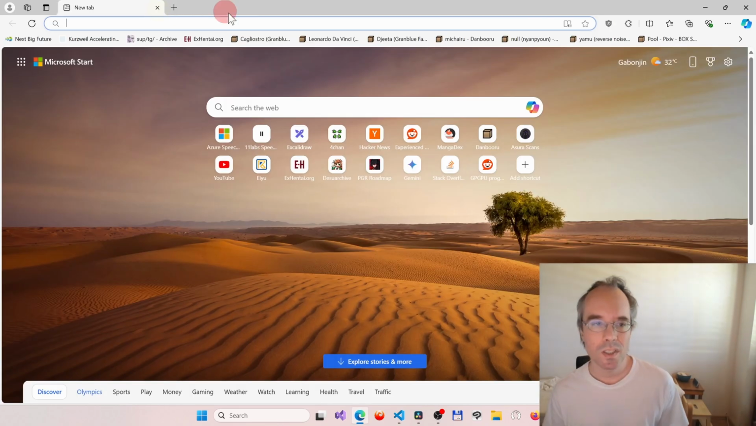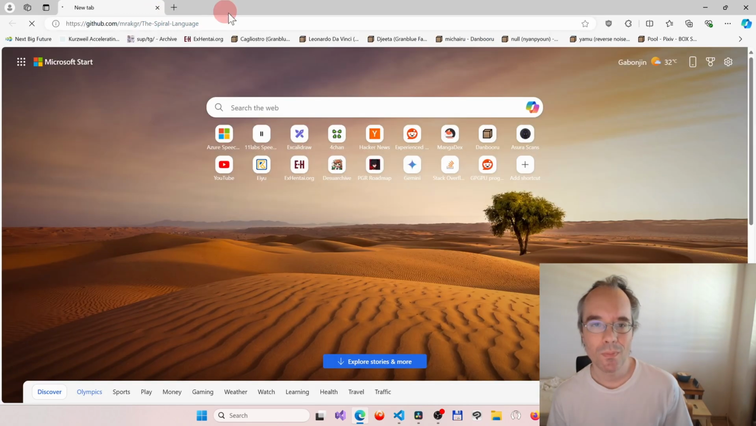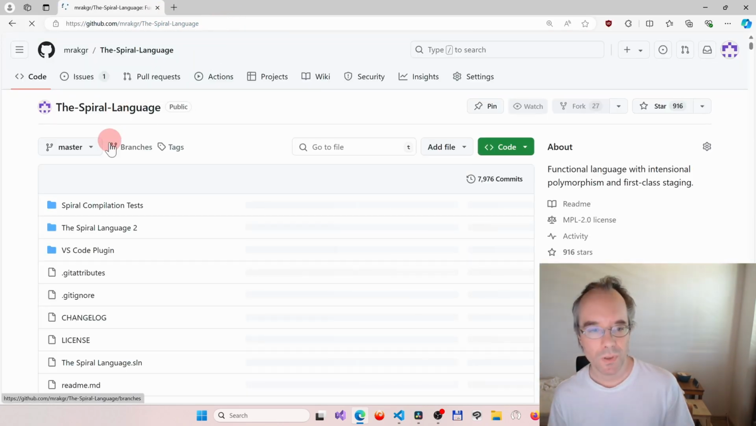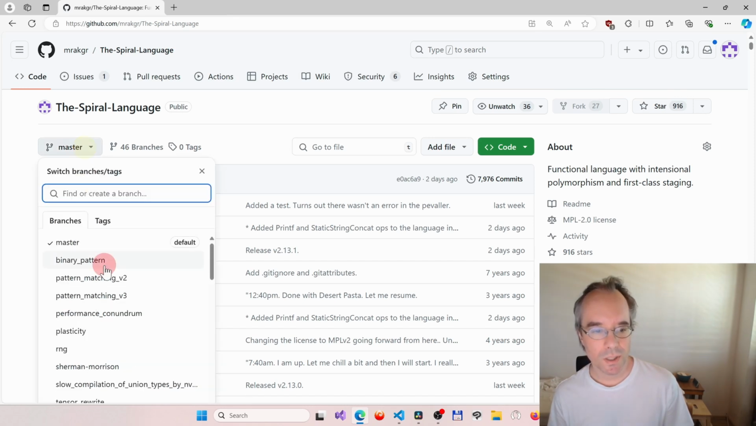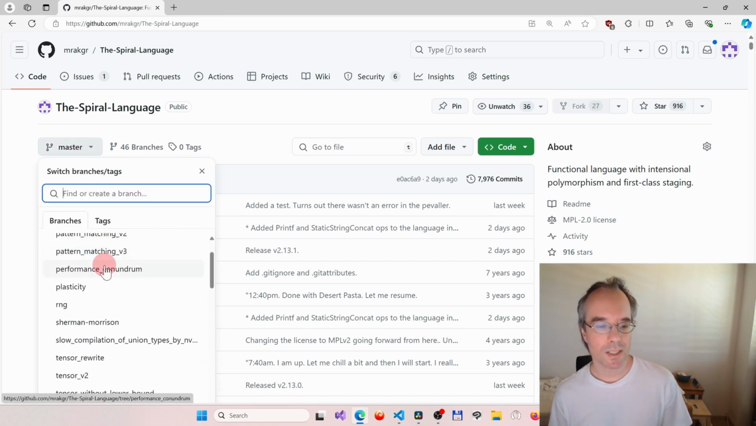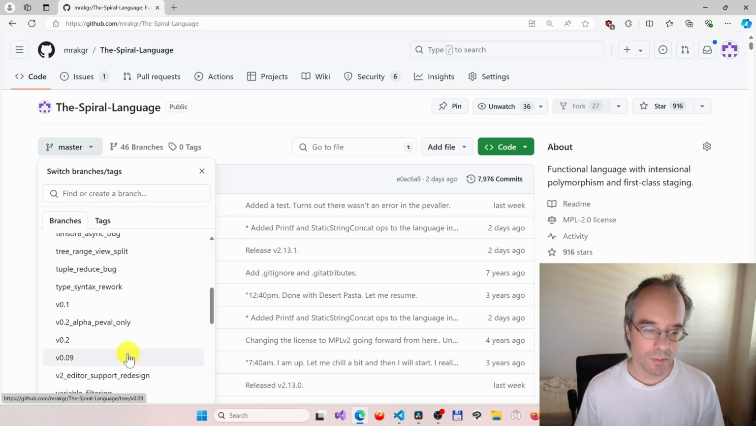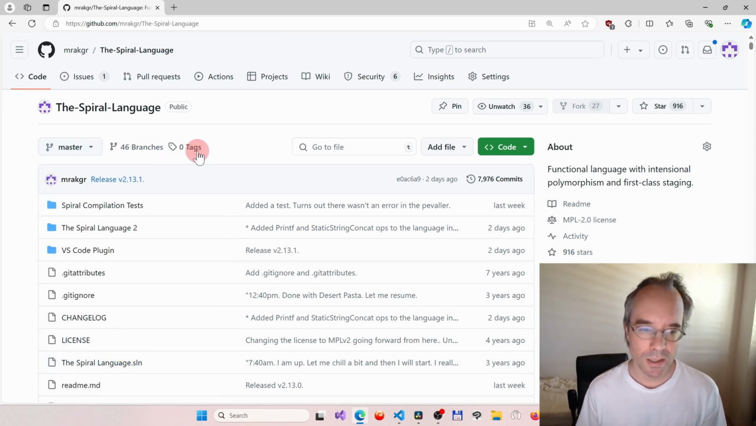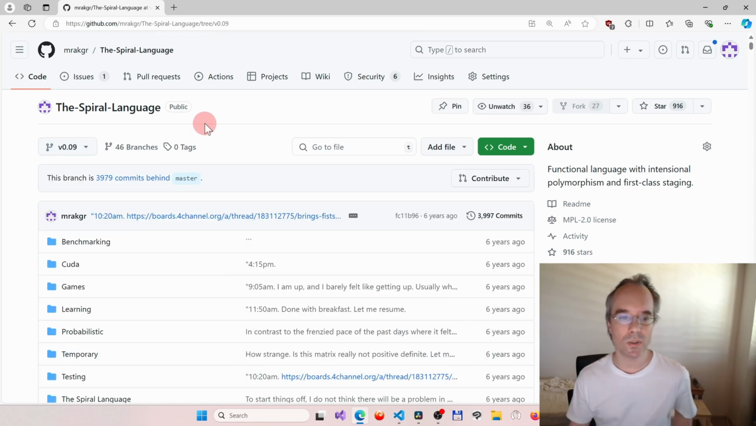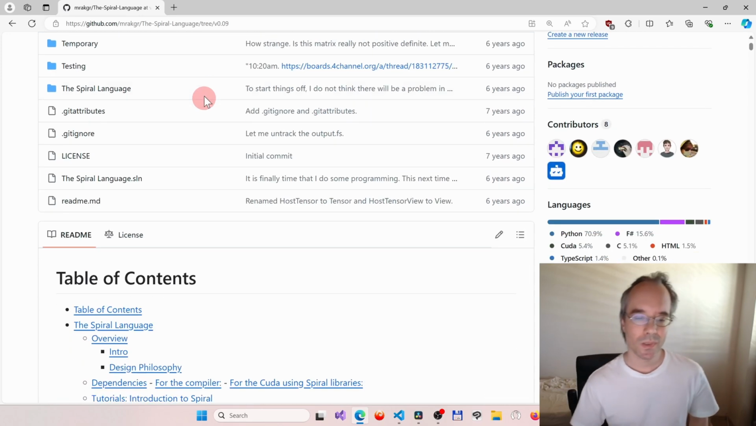Let's see. Spiral. There are a bunch of branches over here. Some of them are various machine learning experiments that I did. And in particular, this branch is from 2018. And this is where you can find the old Spiral language.